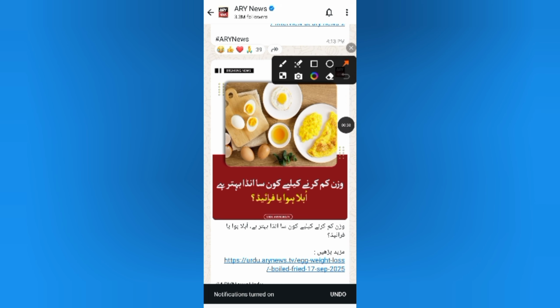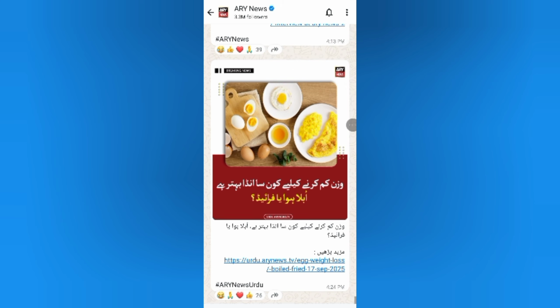Step 4. Tap the three dots in the top right corner if you're on Android, or tap the channel name at the top if you're on iPhone. Step 5. Select Mute Notifications. You'll see options like 8 hours, 1 week, or always. Step 6. Choose your preferred duration and confirm.